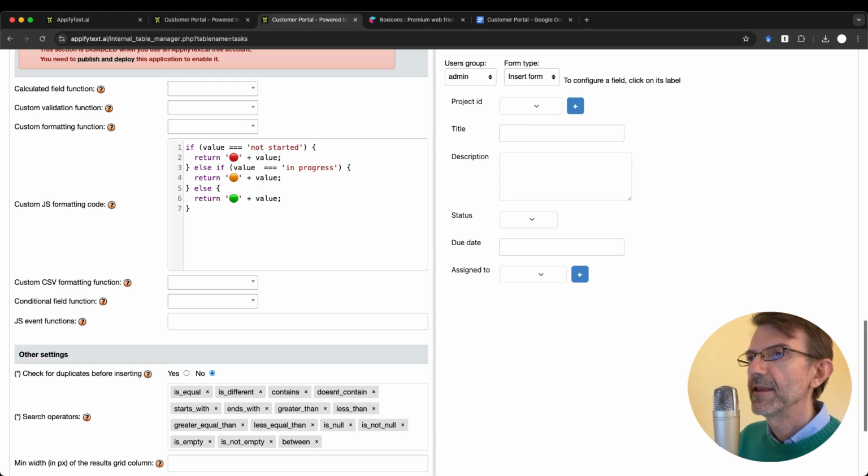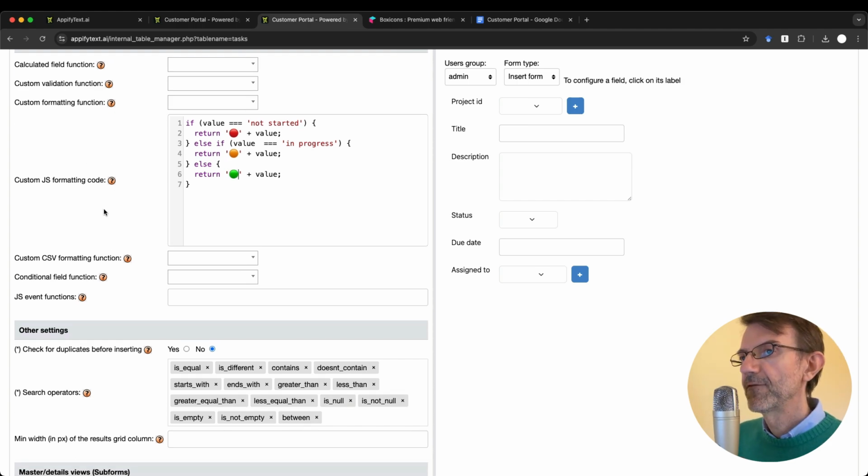Okay, so the idea here is we can format the value according to its content. If the value of the status is not started, not only do we want to show not started, but also a red dot. Else, if the value is in progress, we show the value together with an orange dot, and in all the other cases, that's just one remaining case, a green dot. Okay, let's add some space.